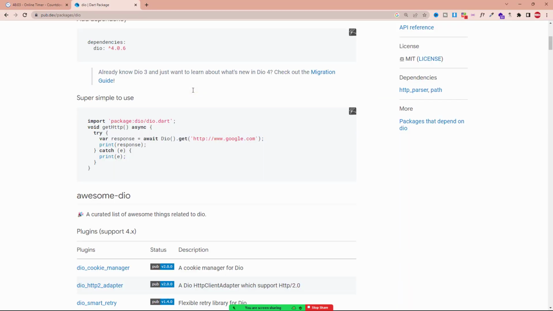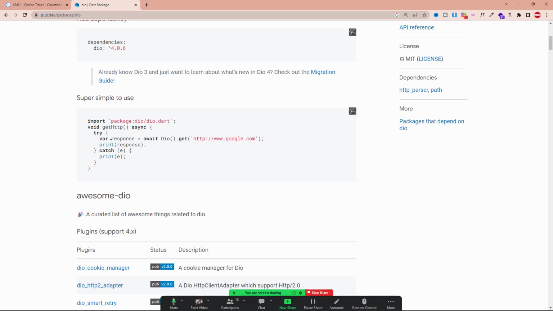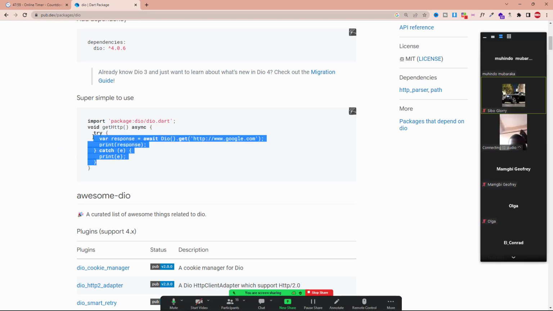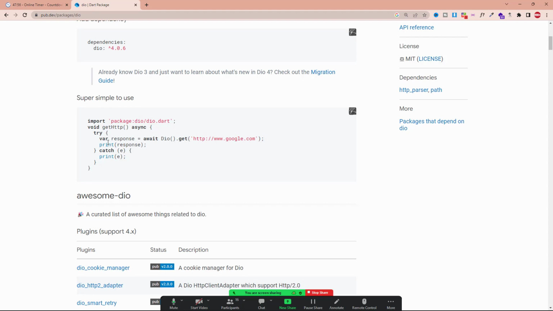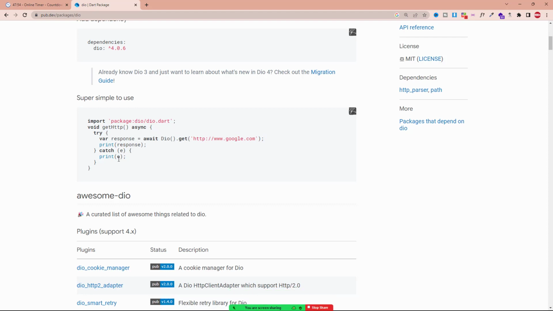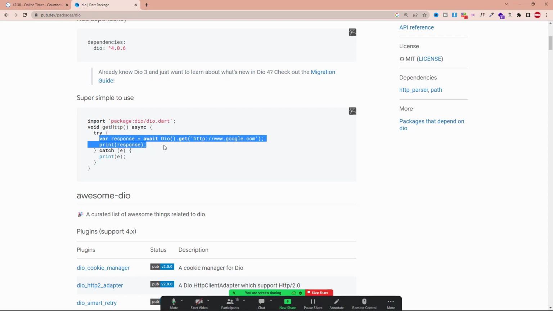Go to the documentation of Dio GET. They say this is how you can get the data. You can use try and catch. By the way, that's something I had not shown you: try and catch. You use it to check whether something was successful or not. I will show you what is meant by try and catch. This is how you simply get the data from the internet. Very simple, just one line, and you already have data from the internet. It's very, very simple and beautiful.